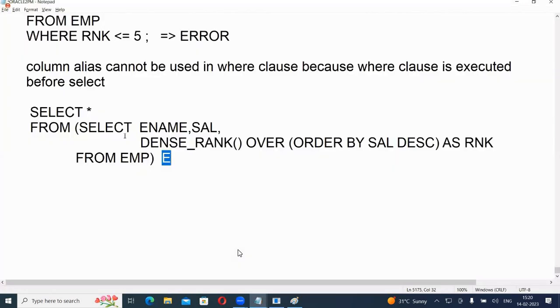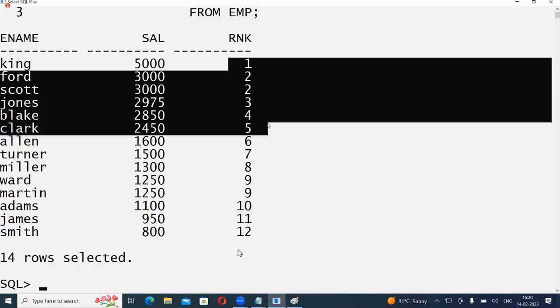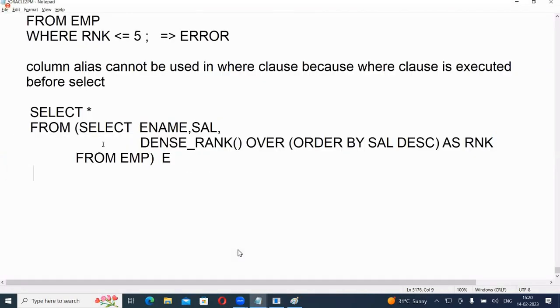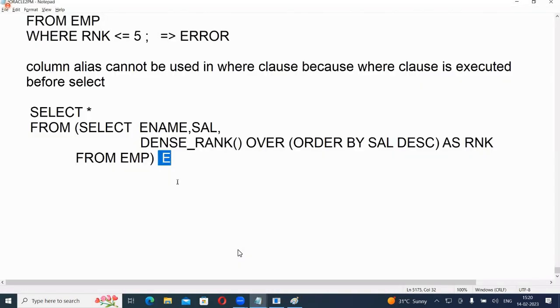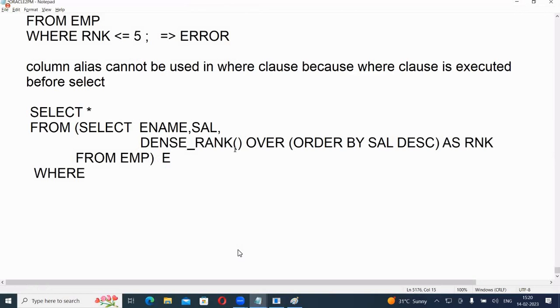And from this temporary table, select only the first 5. Now the outer query: it is not selecting the data from the EMP table. The outer query is selecting the data from the E table. This is the E table. Now select from the E table only the first 5. How to select the first 5? Where RNK is less than or equal to 5.